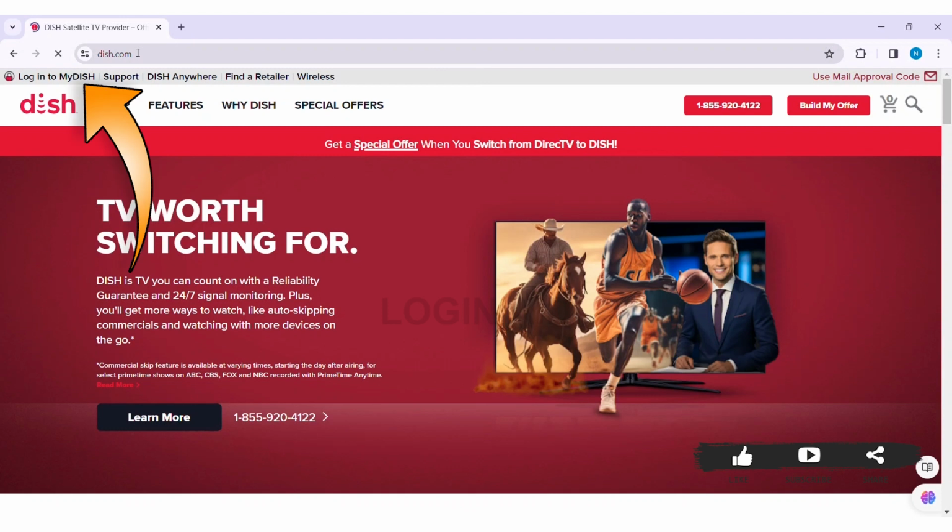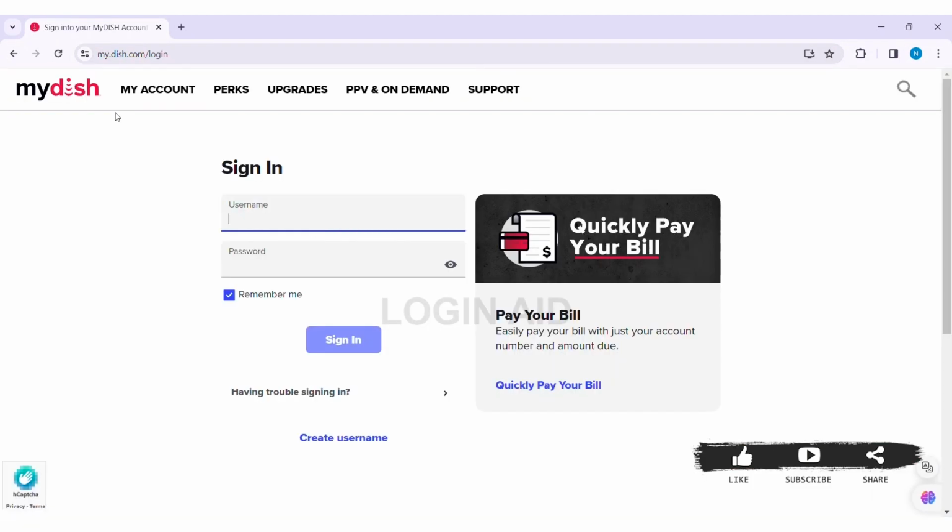Now here you can see the login to my dish option at the top left corner. Click on login to my dish. Now here you'll be taken to the login page.